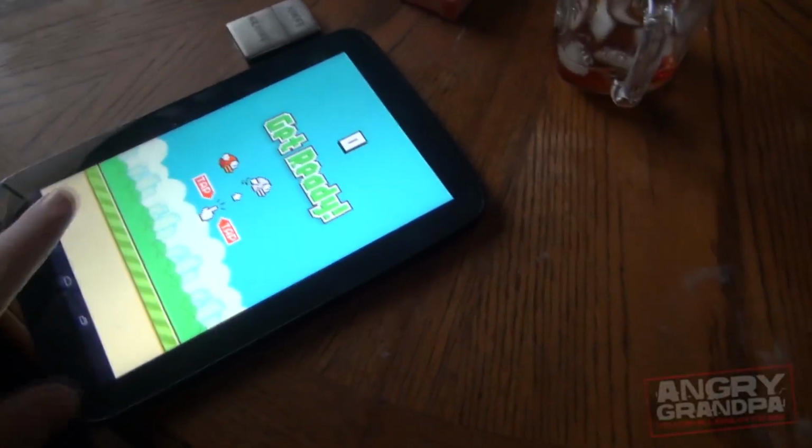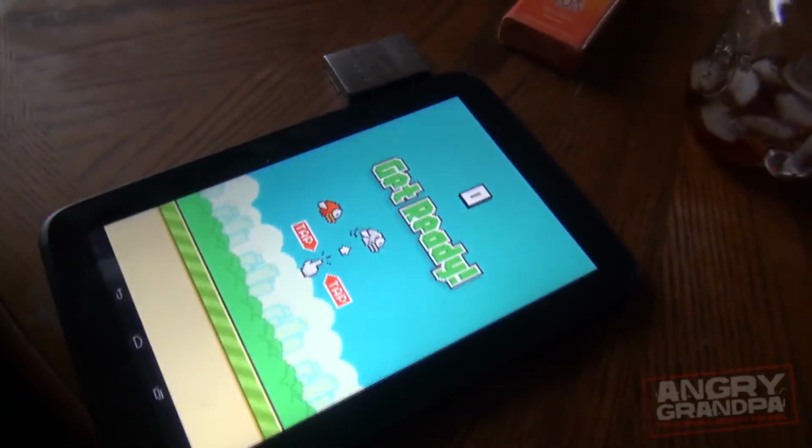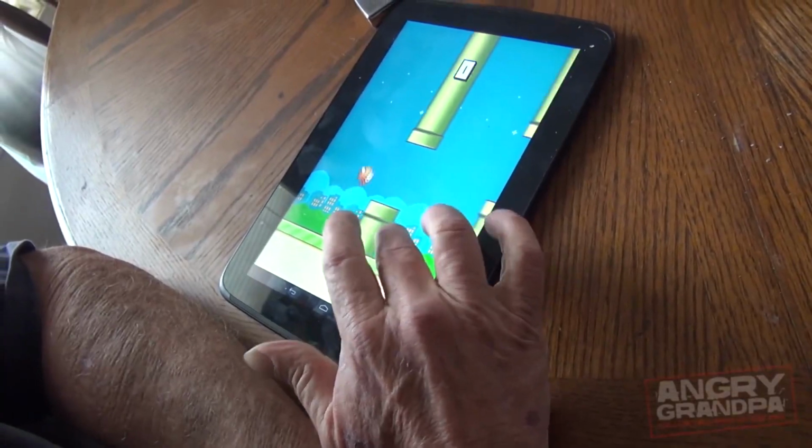What the hell? Is this that goddamn Angry Bird shit? No, this is Flappy Birds. There's no way to beat this game!